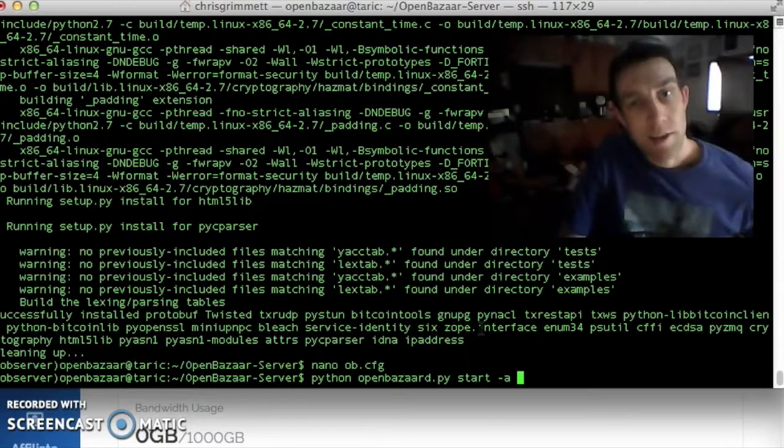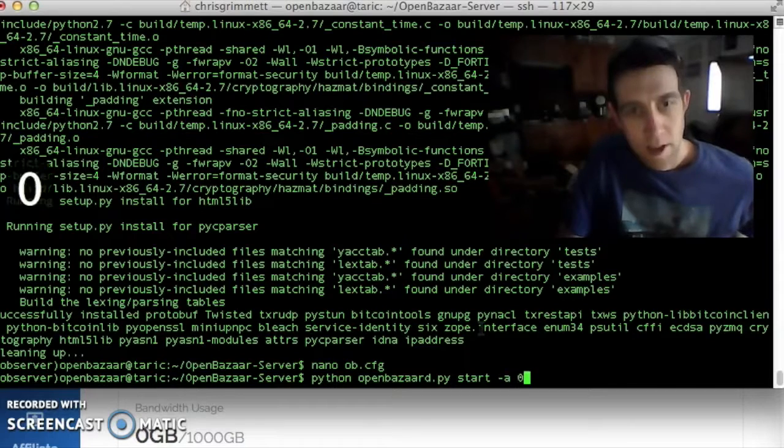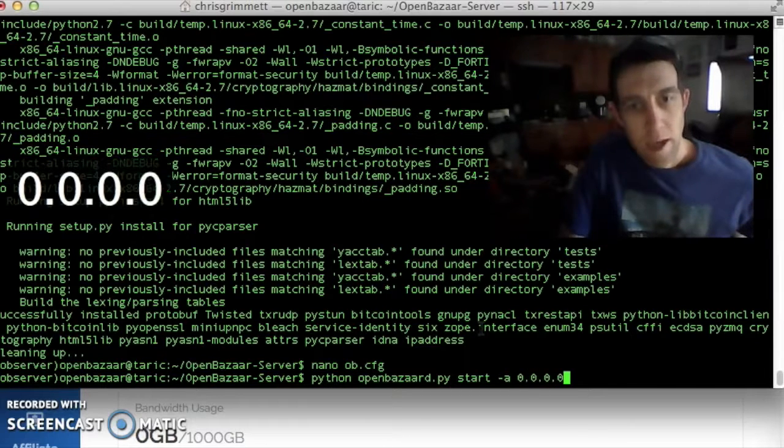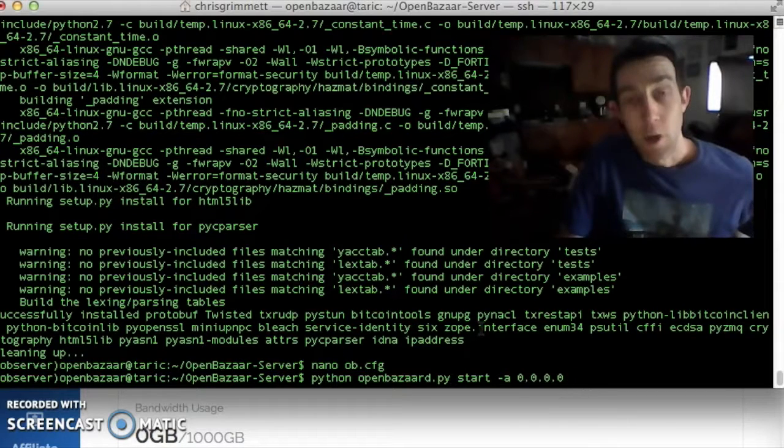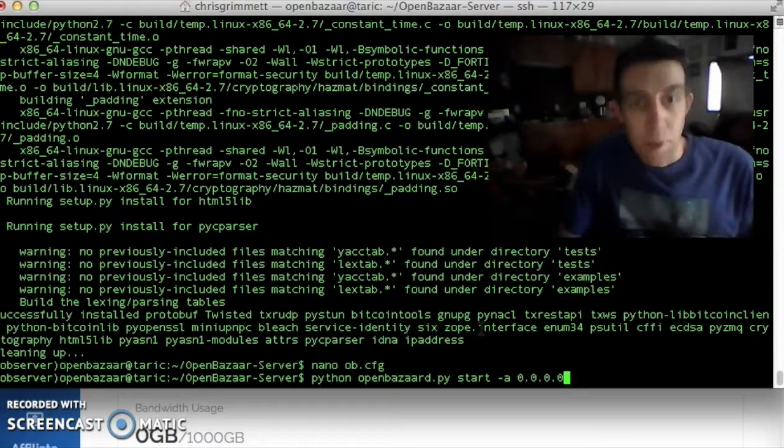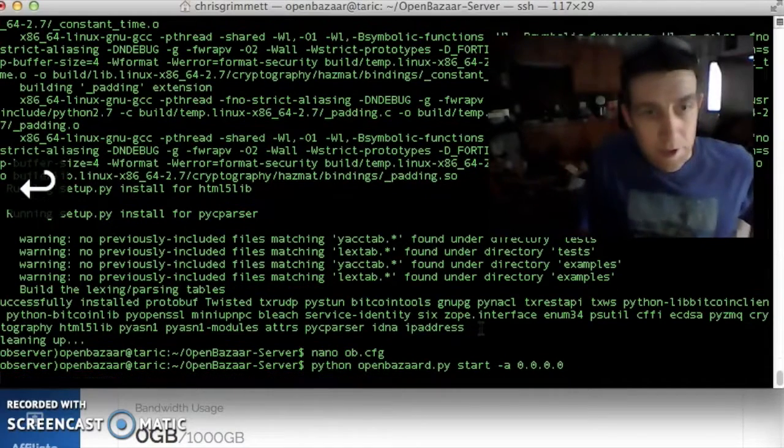My ISP does not give me a static IP address, so I'm going to have to tell OpenBazaar to allow any IP address to attempt a login. This is why the OpenBazaar password we just set is so important, because it needs to be strong, otherwise someone could just brute force their way in. Okay, so let's start the server.